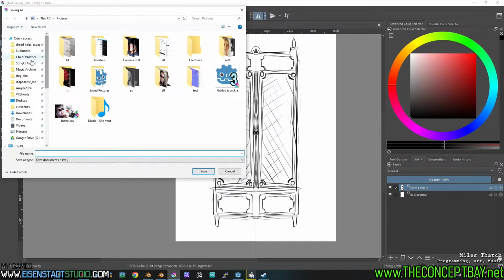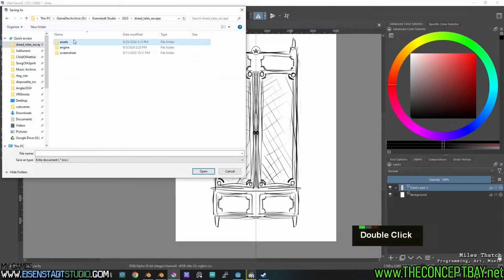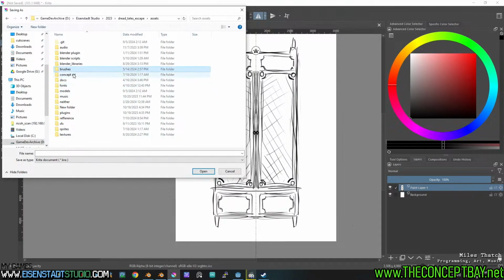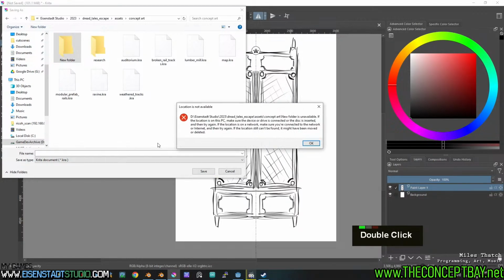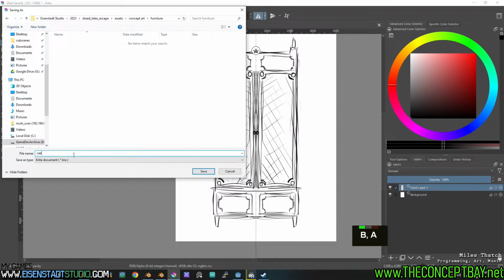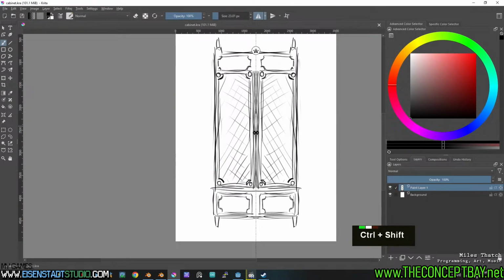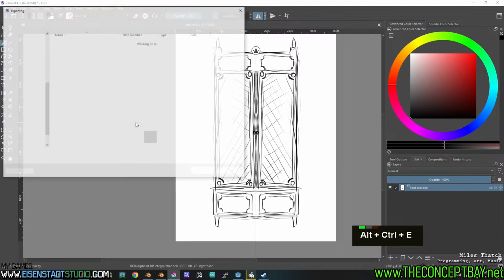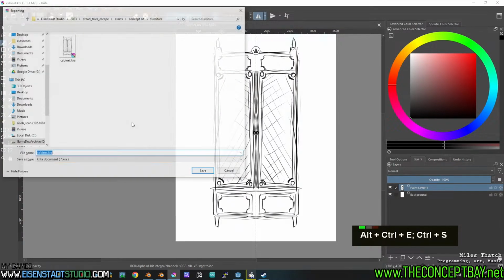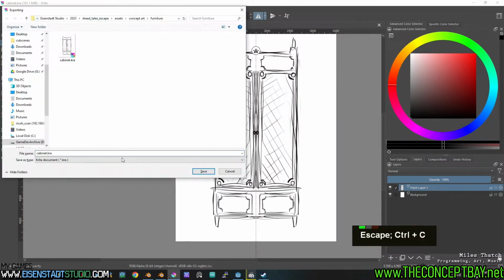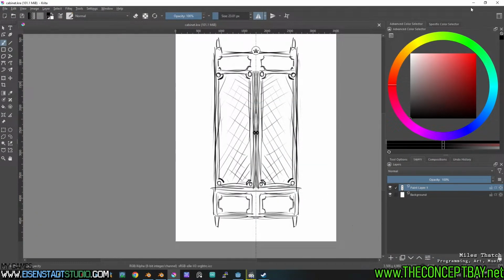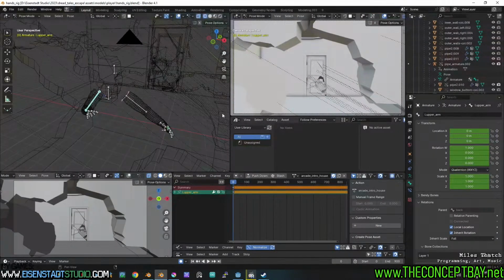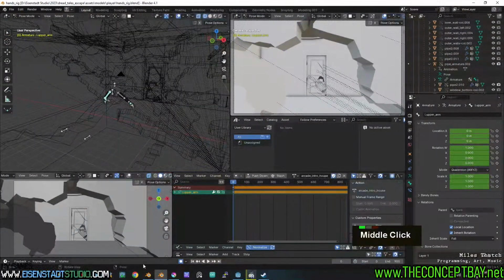Let's save this to Dreadtail. Assets. Concept. Okay, this is just for my own. Let's get that exported. Copy. Cabinet. Cabinet. Nice. Okay, that's the player.